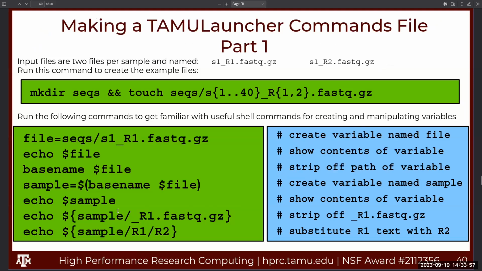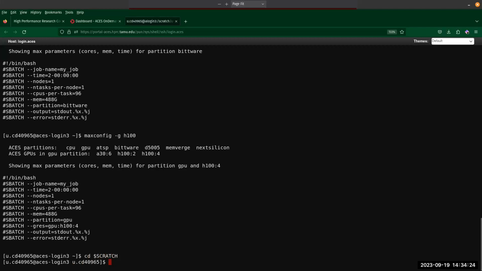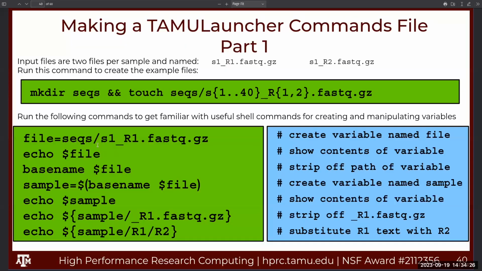All right, so what we're going to do is take some time here to see how we can create this commands file. We're going to create some empty files with this first command. We can do this in our Scratch directory. I'm going to go to Scratch. Okay, I'm in my Scratch directory.